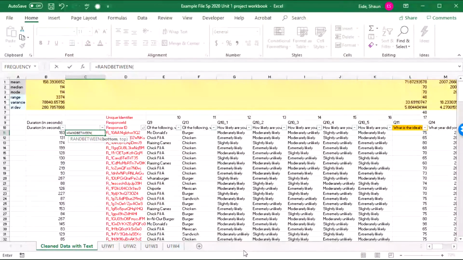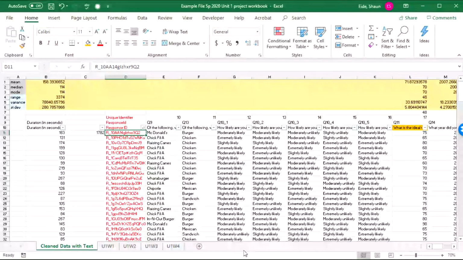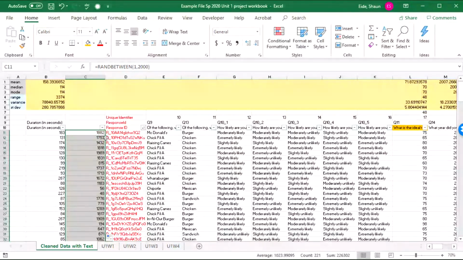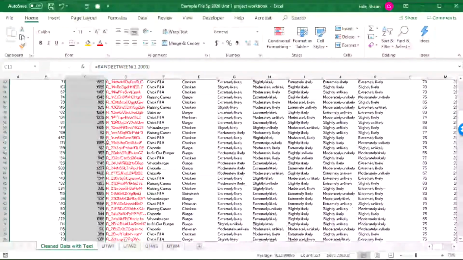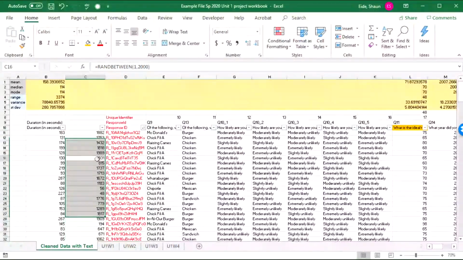What this does is it's a random number generator, and I'm going to say give me a number between 1 and, I don't know, 2000. Between 1 and 2000. I'm going to do that, and then double click right here, and it puts a random number into every single one of these.